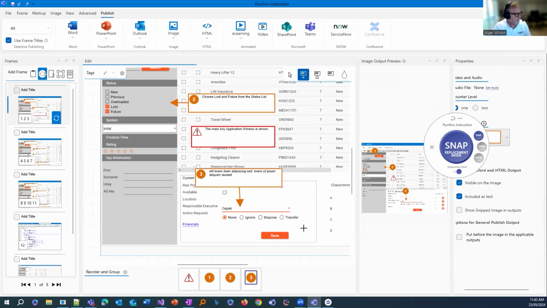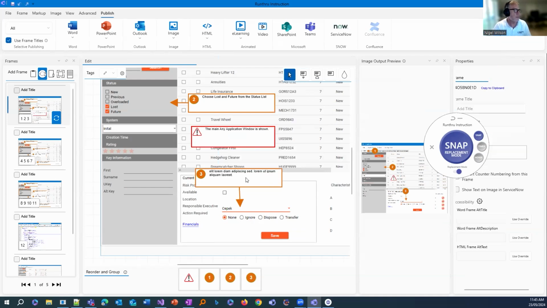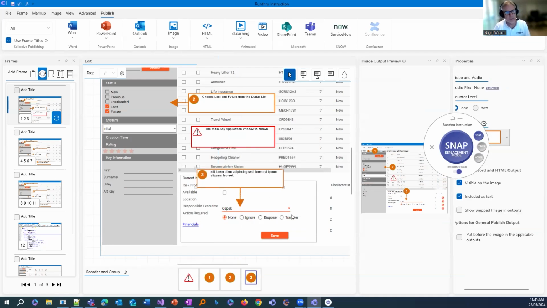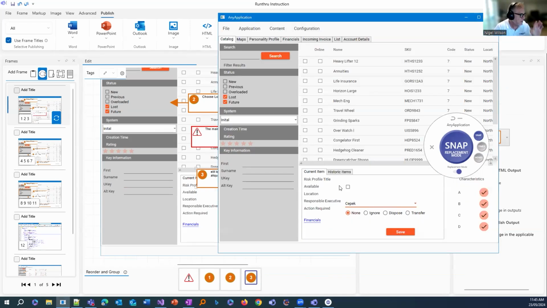You wouldn't open up that list and take a picture of it. Now, in some cases, you're going to have to. I can't think of a great example right now, but in some cases, you're going to have to.